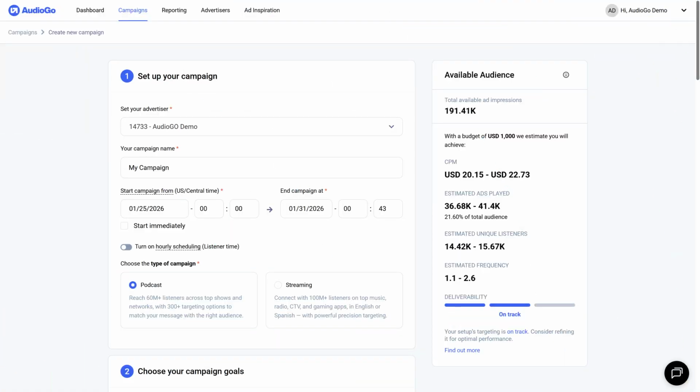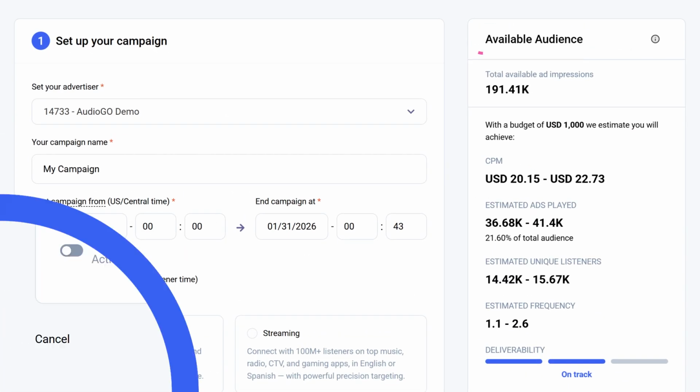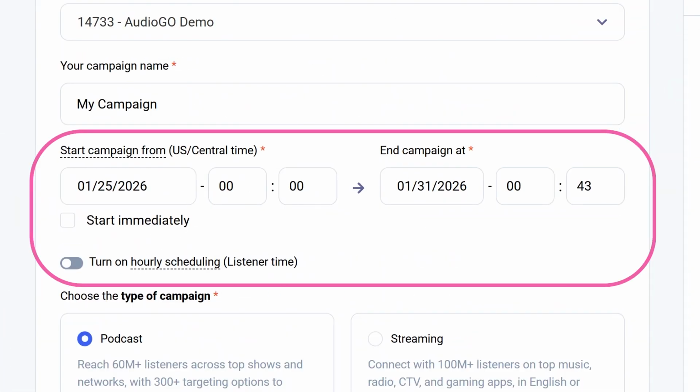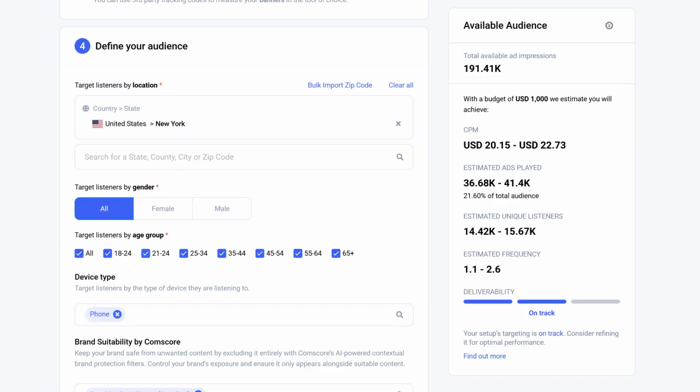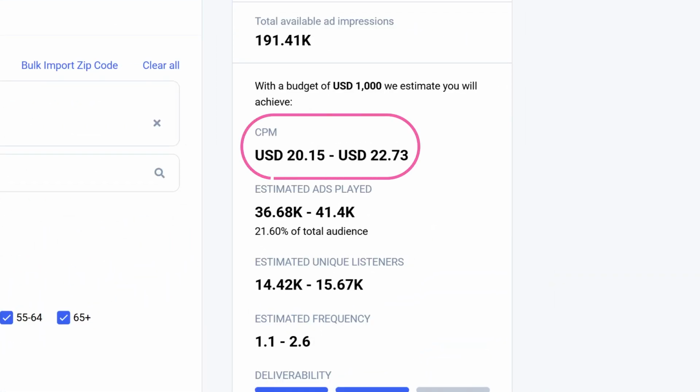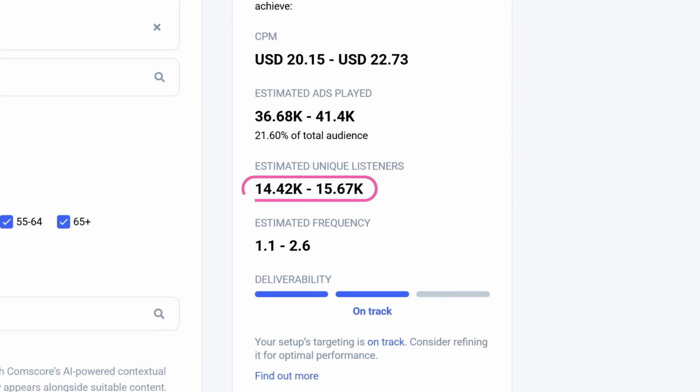The Audience Guide can be found in the campaign creation workflow. Once you've dialed in your budget, start and end dates, set your goals, and choose who you want to target, the Audience Guide kicks in and shows you some pretty useful numbers. You'll see estimates for CPM, how many ad plays you'll get, and how much that represents from the total available ad impressions, how many unique listeners you'll reach, and how often each person will hear your ad.